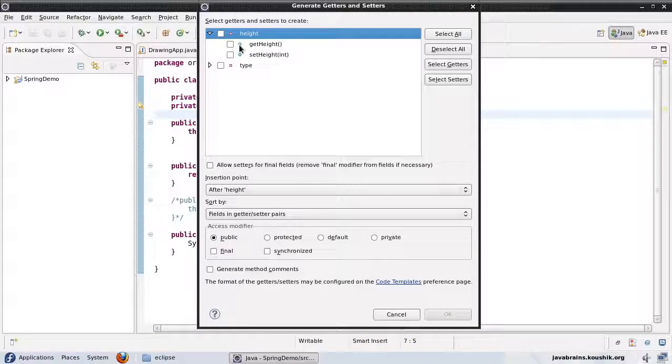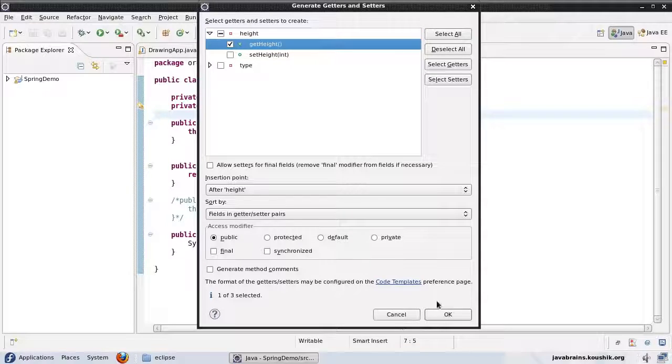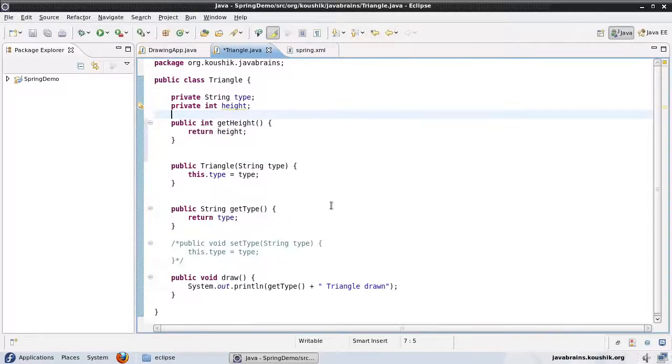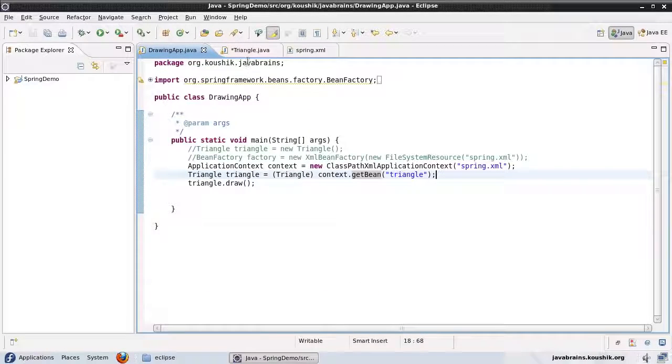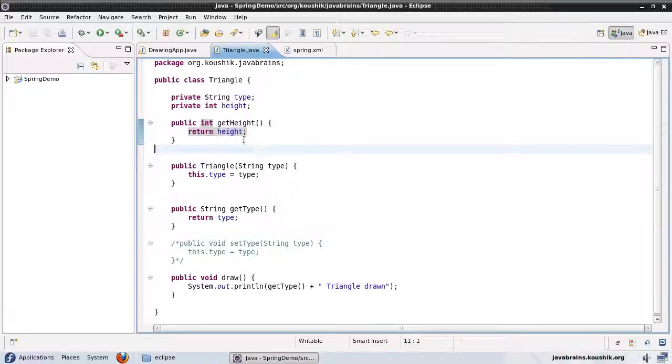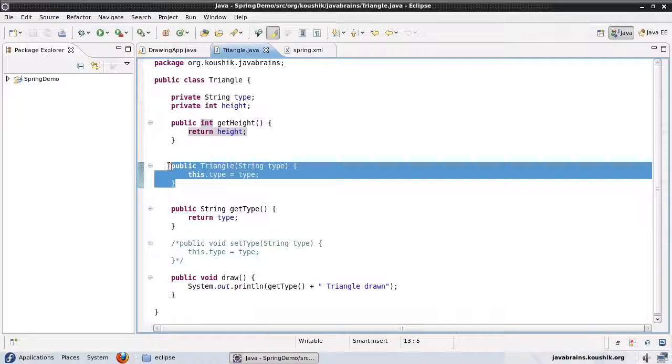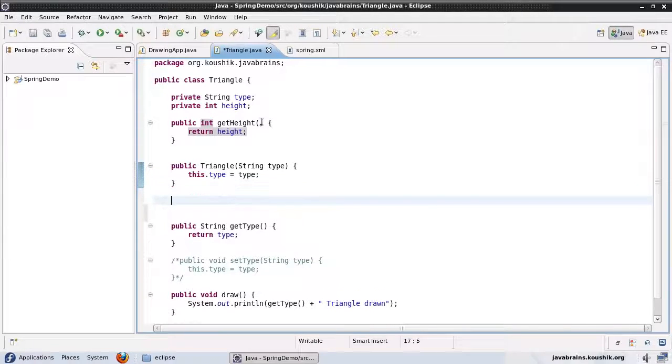That's because I'm going to set it using the constructor. So I just have a get height so that I can print it out here. Now let me save this. I'm going to write one more constructor here, which takes in both these arguments.